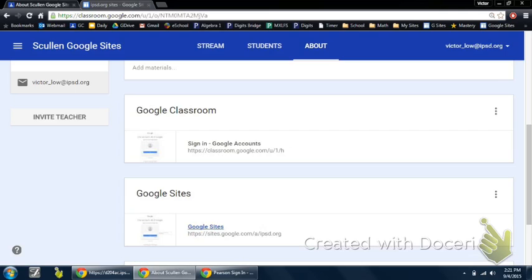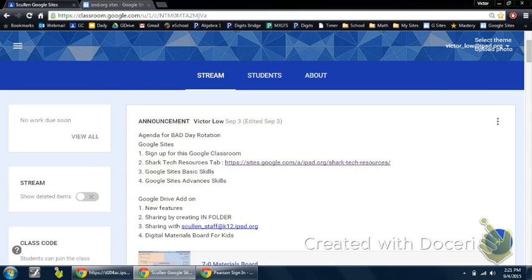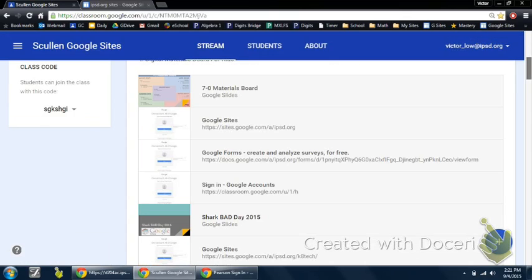In the event that you have not logged on to my Google Classroom already, we're going to go ahead and enter the code. Once you log on, if you type in Google Classroom, you want to join the class, and the class code is located on the bottom left of the screen, or the middle left of the screen, I should say, and it's SGKSHGI. Hope that helps. Go Sharks.